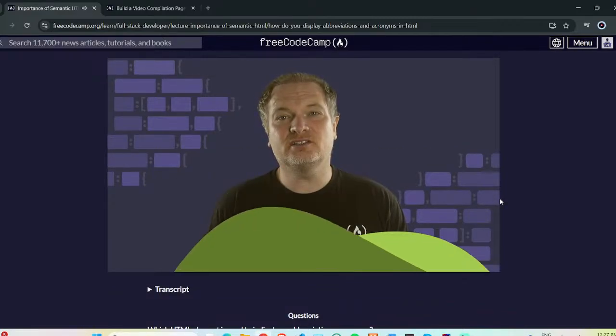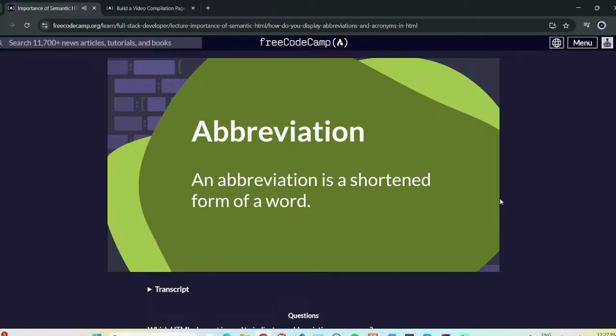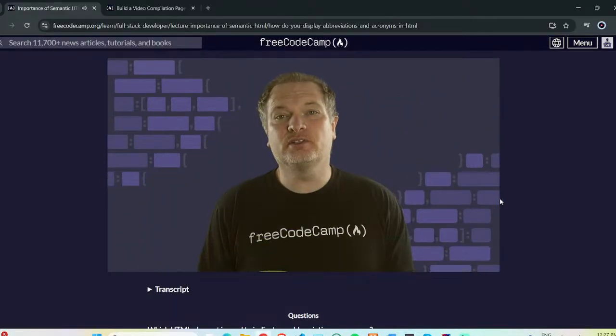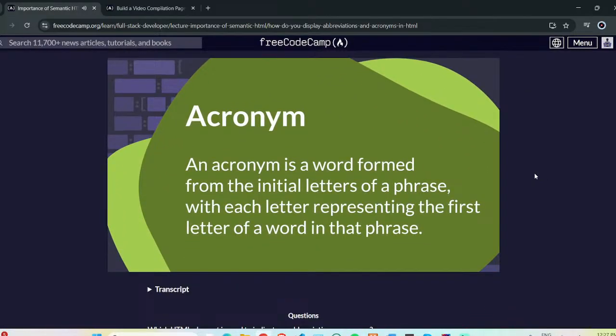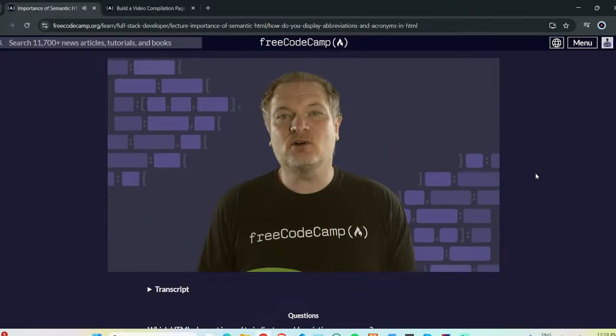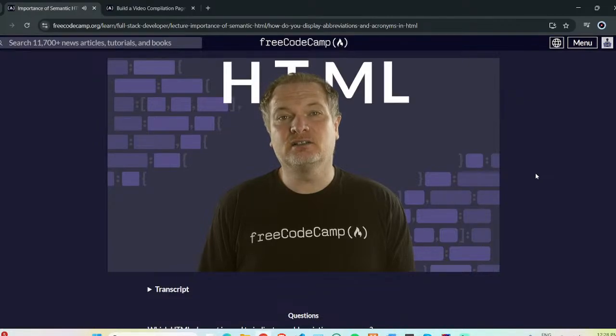An abbreviation is a shortened form of a word. For example, DR followed by a period is an abbreviation for the word doctor. An acronym is a word formed from the initial letters of a phrase, with each letter representing the first letter of a word in that phrase. HTML is an example of an acronym. It stands for Hypertext Markup Language. By taking the first letters of each word, H, T, M, and L, you get the acronym HTML.